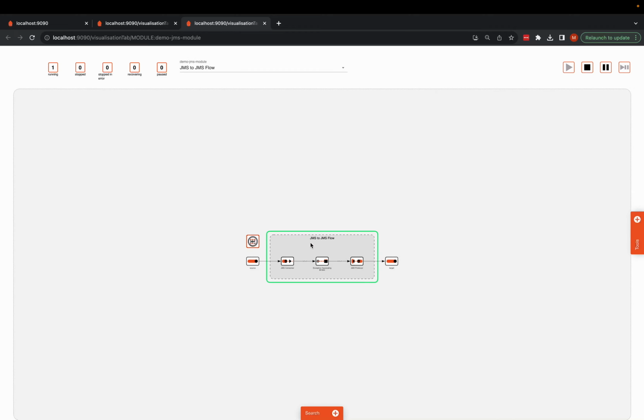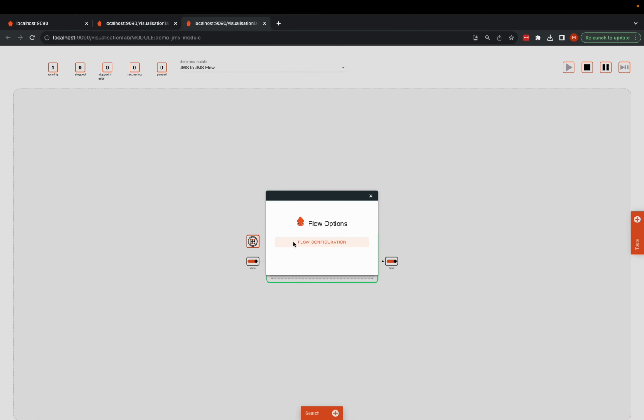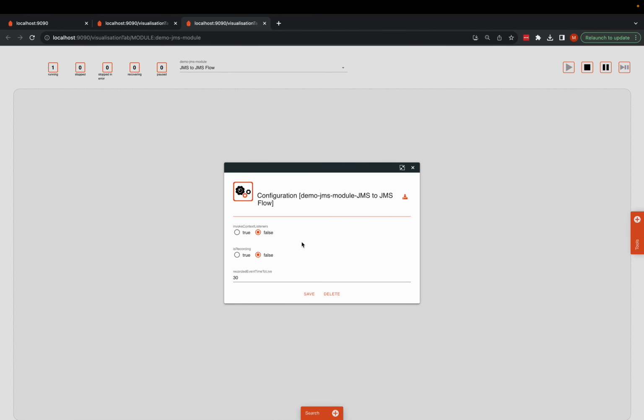The way I access flow configuration is by double clicking anywhere on the diagram there inside the flow. And you can see there that I've got a couple of options, one of them being recording. So there's a flag there that I can toggle. I'm going to set this to true. The recorded events time to live is 30 days, and I'm going to save that.